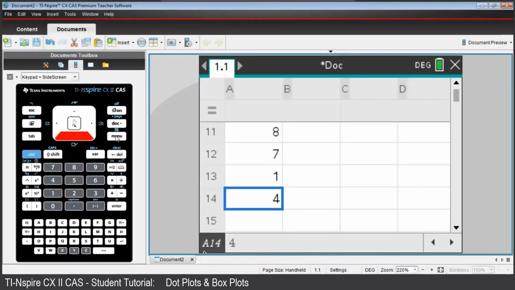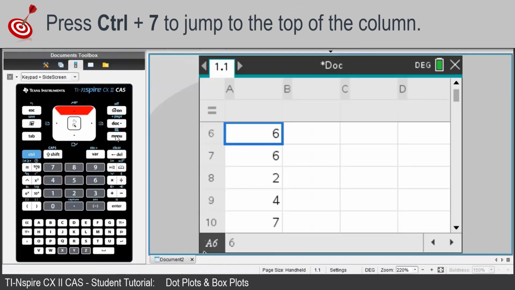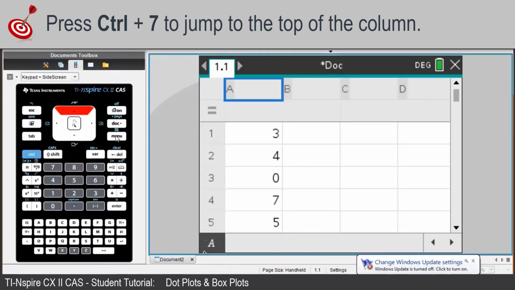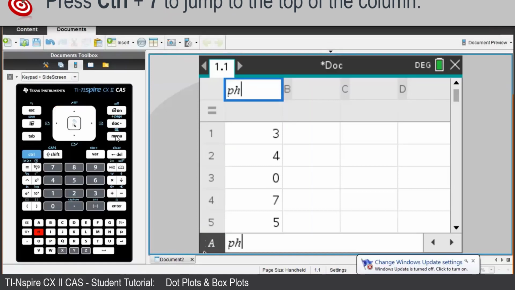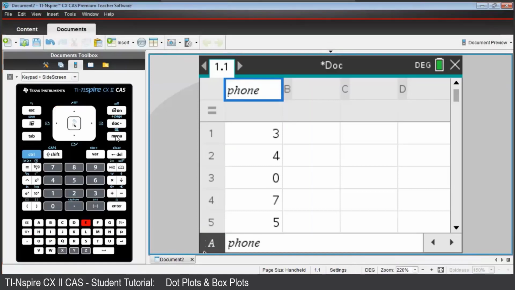In the name cell for column A, so we'll go back up to that, type phone, P-H-O-N-E, and press enter. That's our first list variable.